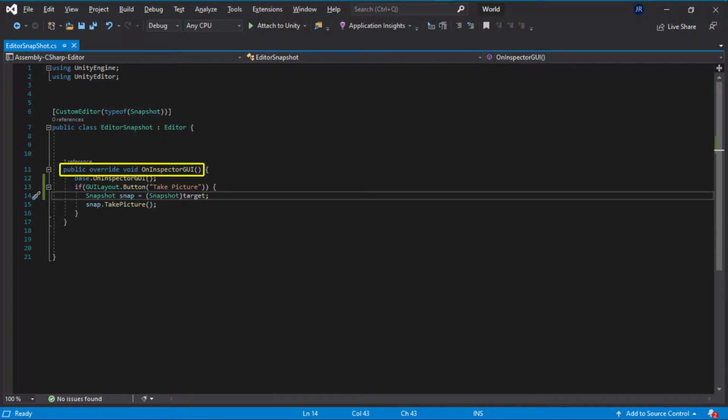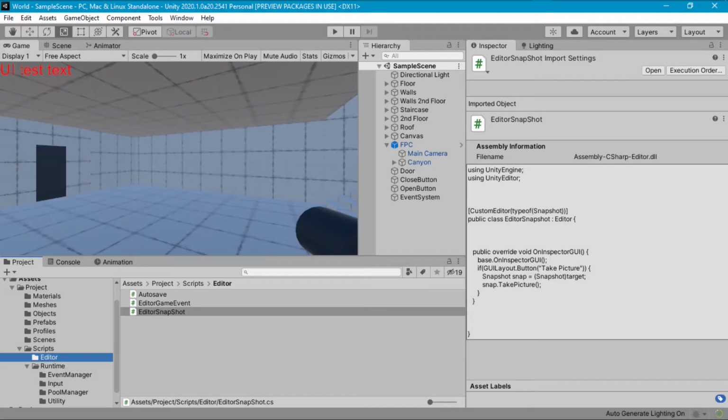To hook into Unity's UI, we have to override the OnInspectorGUI method. We don't want to modify anything before the button appears, so we draw the default UI and then we add a button for taking the picture. And if the button is pressed, we get a reference to the MonoBehaviour being edited and then call the TakePicture method. And with that, you will be able to take screenshots in any size.